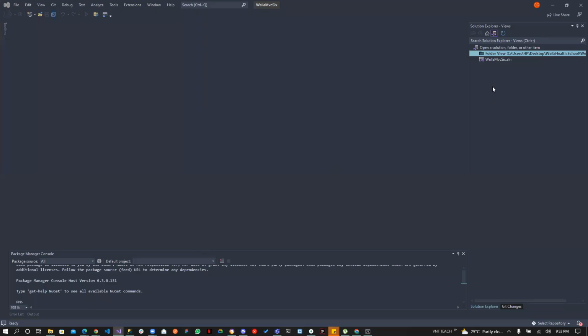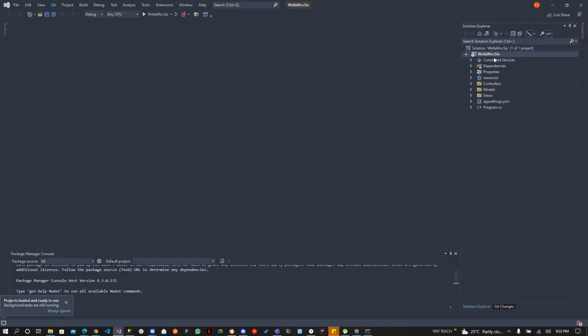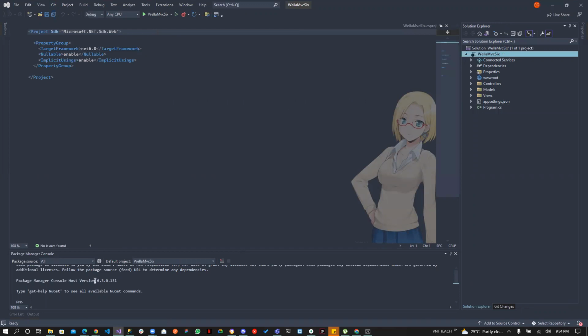Okay, moving on. So we have the solution now. I can open the solution. All right, so I successfully opened the solution. Now, all I need to do is get those NuGet packages. Oh, my system is freezing. Okay, let's get those NuGet packages.